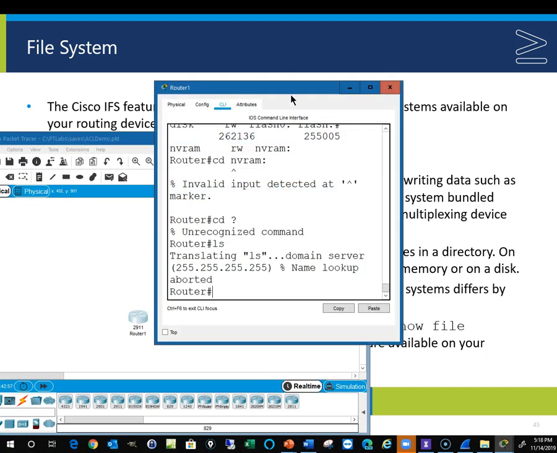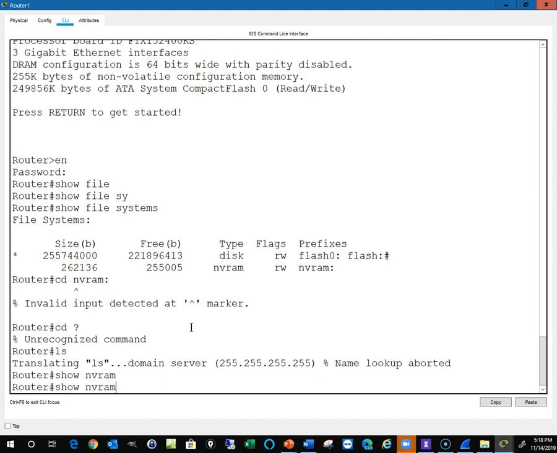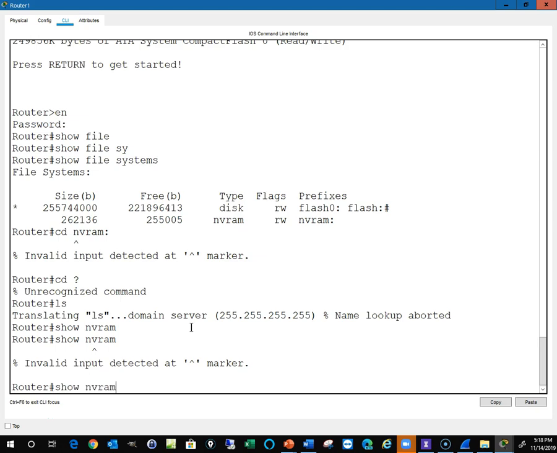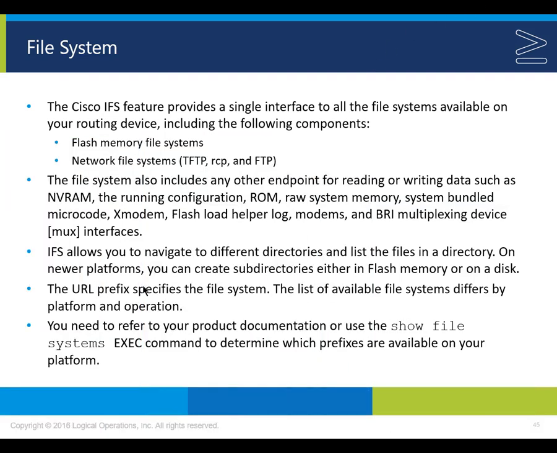Go back to show the file systems. Read write flash 0, the size that is in it. So the file systems, I think it's going to be a show NVRAM. Let's see if that works. No, it's not going to work. We'll probably get it here in a second.